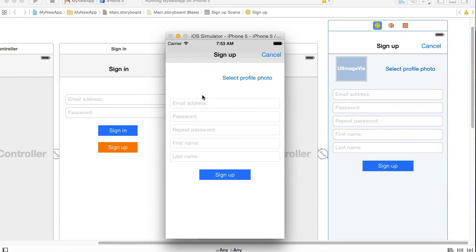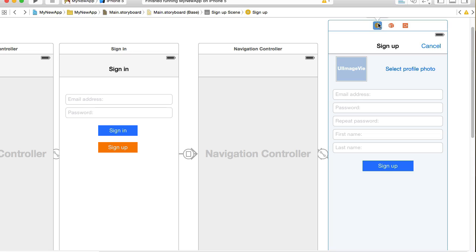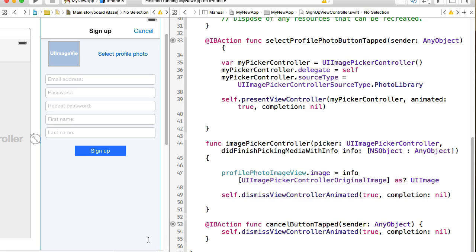In this video, we will collect information from text fields like email address, password, and first name, and we'll make sure that these fields are not empty before we can send this information to a server side to be recorded into our database. Okay, so I will go to my sign up view controller, open it in Assistant Editor.